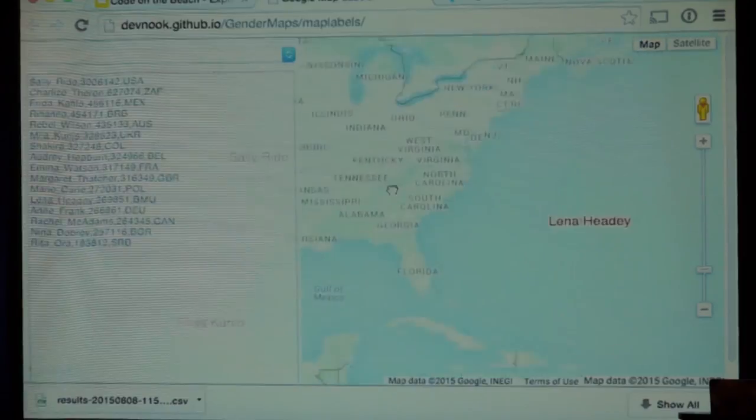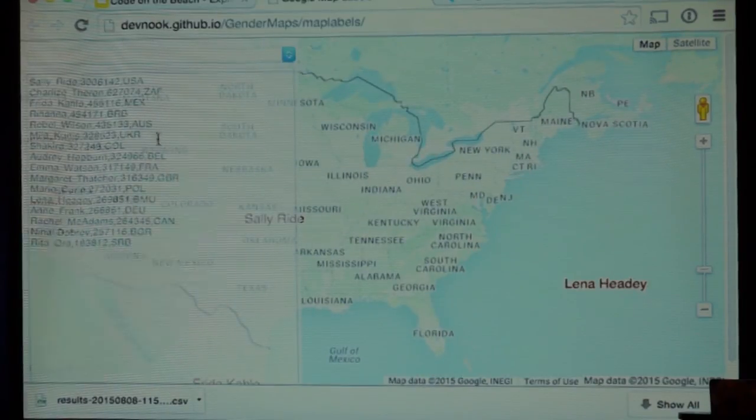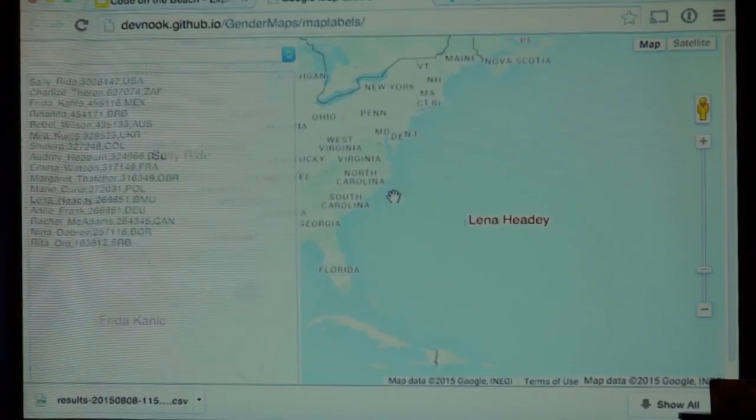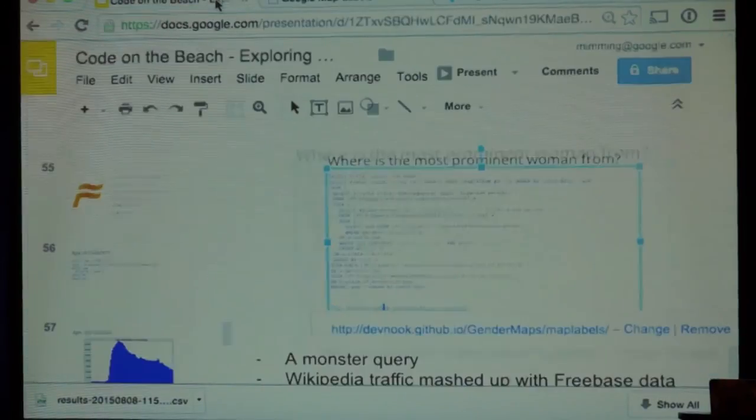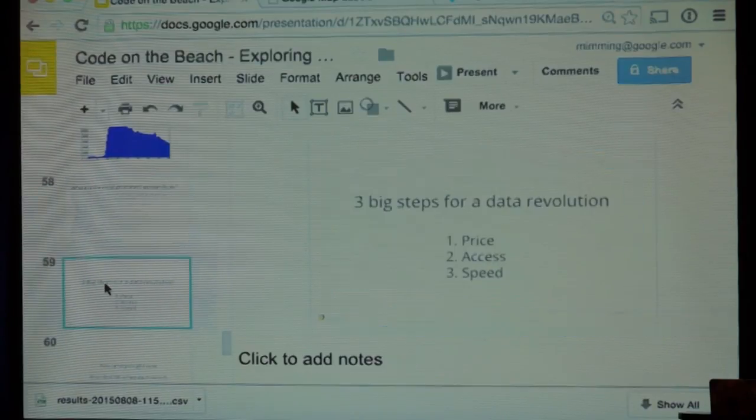And these are the kind of things, what's she doing out there? Well, apparently, she's out there on an island somewhere. Oh yeah, Bermuda, I guess that makes sense. But yeah, these are kind of cool monster data.